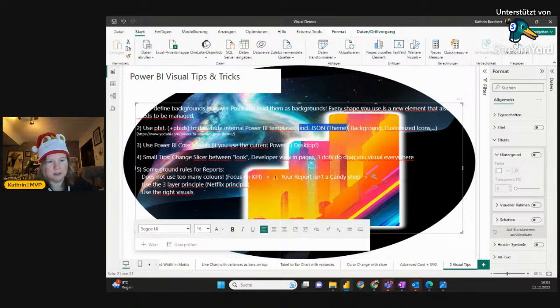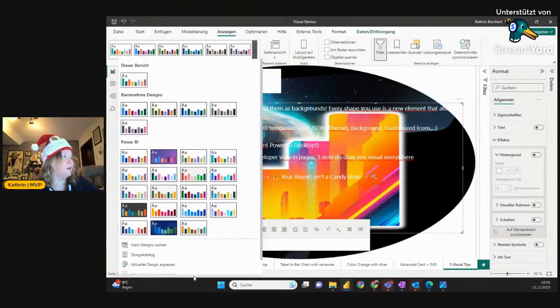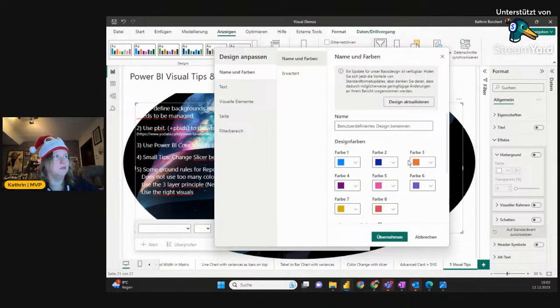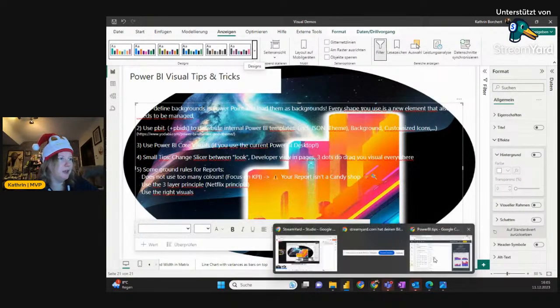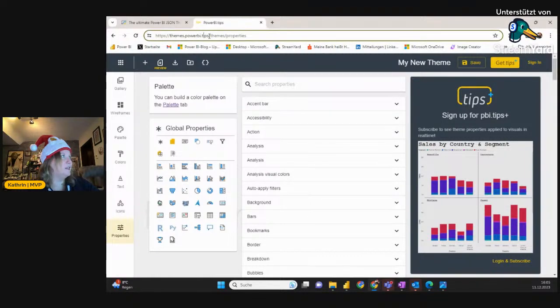And also include the JSON theme. As I mentioned before, there's a part in the View tab above, and you can search for themes, or you can change your current theme. So if you go to current theme, you can choose your colors here. But it's even easier if you use the Power BI theme generator from Power BI Tips, which is really cool. And you see here, it's a really simple address. So it's themes.powerbi.tips.